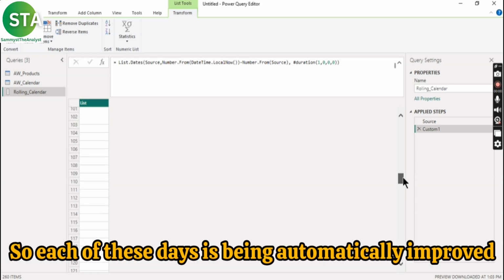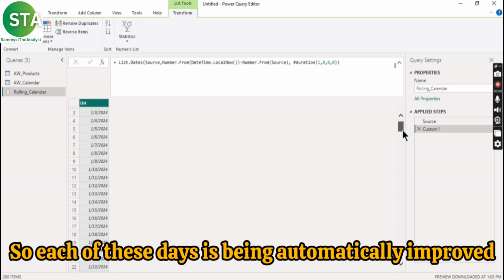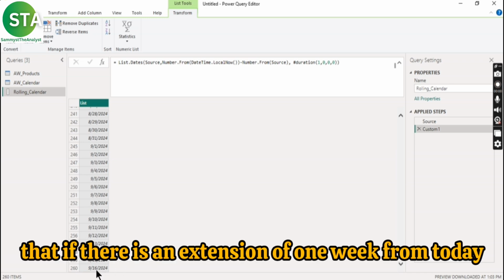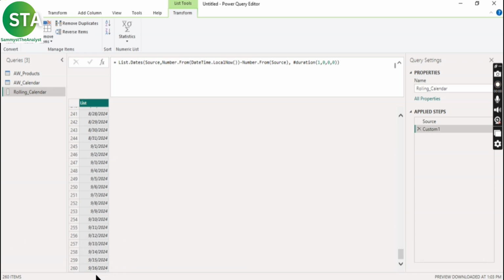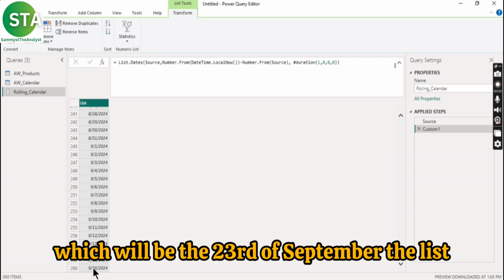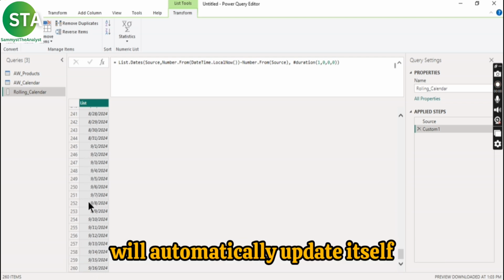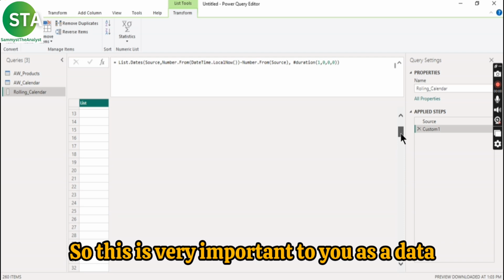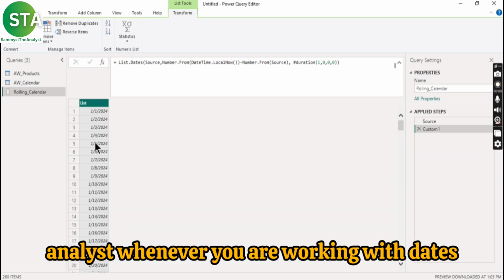So each of these days is automatically updated, such that if there is an extension of 1 week from today, which will be the 23rd of September, the list will automatically update itself. So this is very, very important to you as a data analyst whenever you are working with dates.